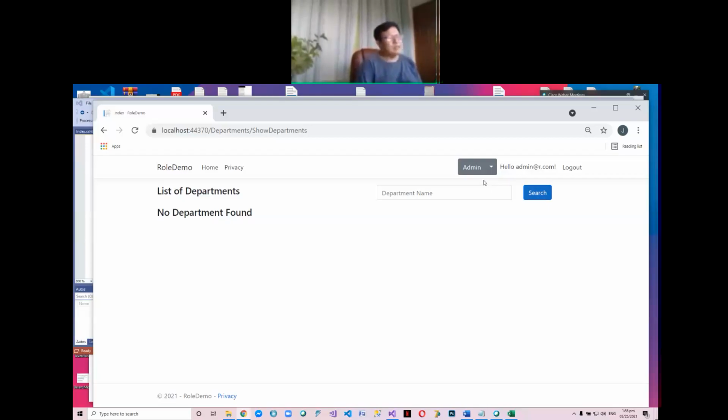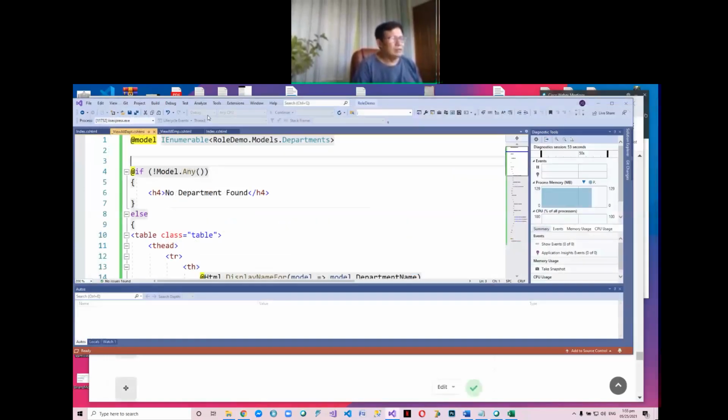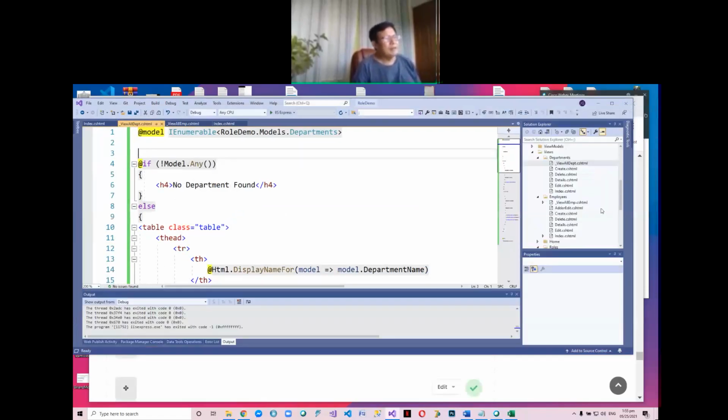I'm going to upload this. Now, we have one more problem because the moment no department is found, we cannot add a department. The add button is left out. The create button is left out. So, what I'd like to do is put the create button here, no? Because it's in the header of the table, which should not be there, no? So, now I will move that. Okay?